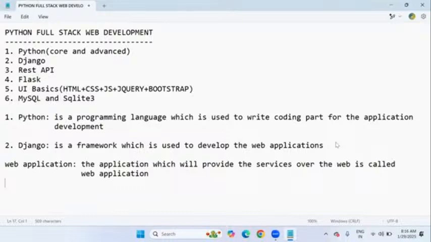So what is the importance of an API? I'll explain after we come to know what REST API is. It is the third subject I'm talking about, API. So in REST API, first of all, it is a framework, sir. It is not a language.